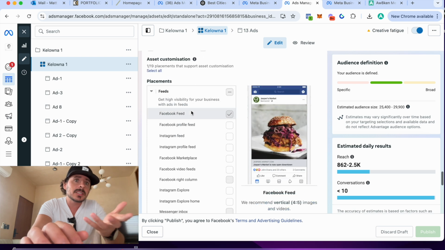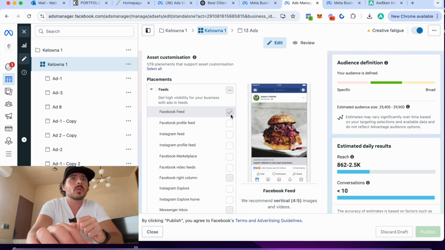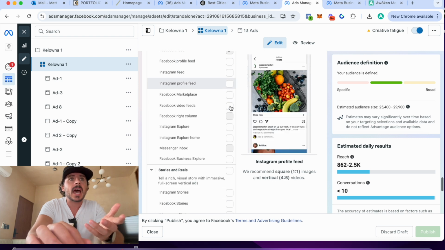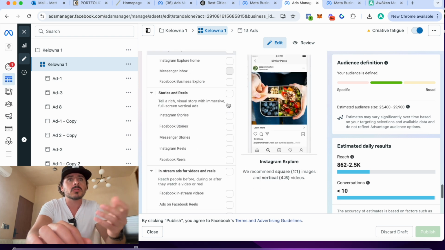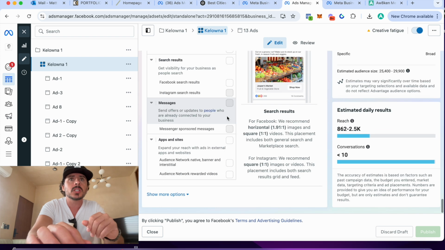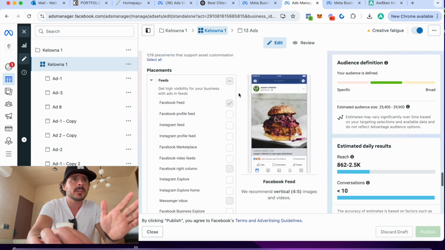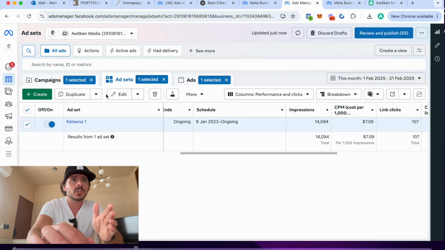Then, because this demographic, they're mostly on Facebook, right? These construction guys that I like to work with. But you could select where you want the ad to show up. It could be Instagram and Reels, just a ton of options. That's pretty much it for the targeting, and then I'll show you the ad itself.